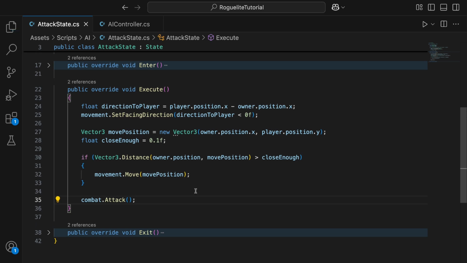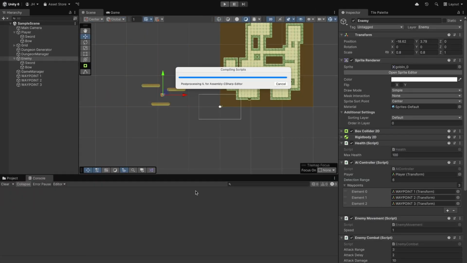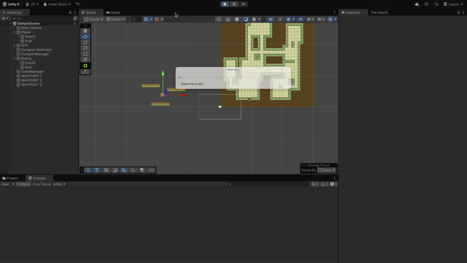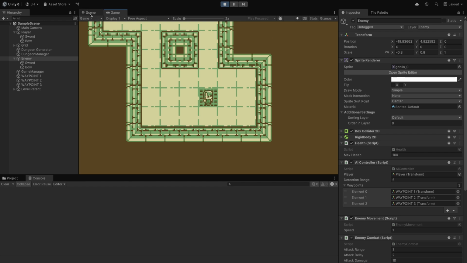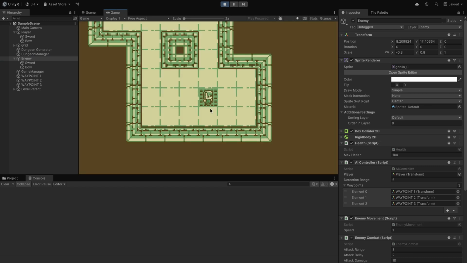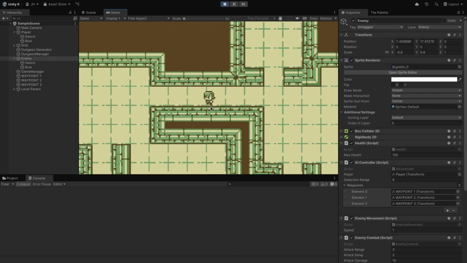Okay, so let's go ahead and save and head back to Unity to give everything a test. Inside of our editor, I'm going to clear my console, and then I'll press play. Then we'll need to drag our enemy into the dungeon. So here we are. We'll drag him over here, and then we will have to go find him. So we're going to run over to the room he's in.